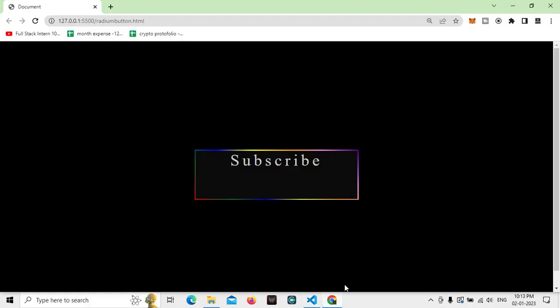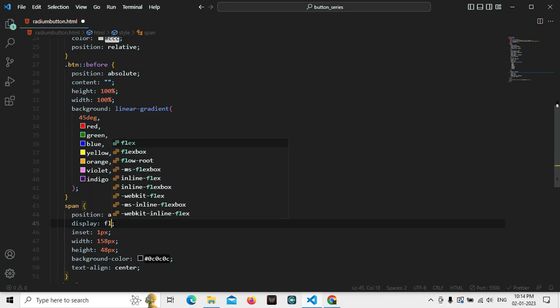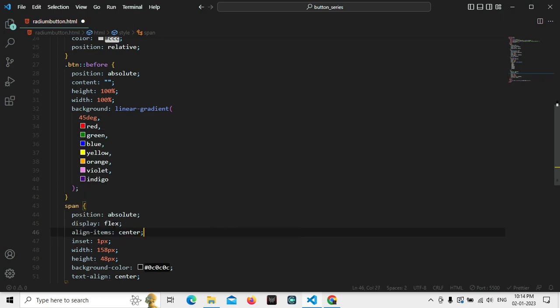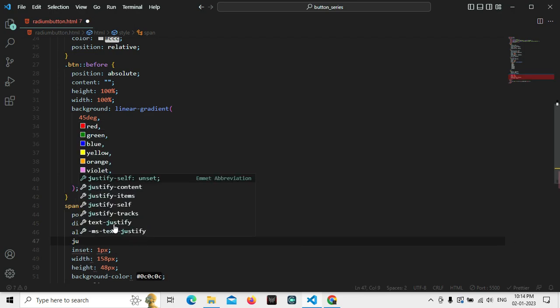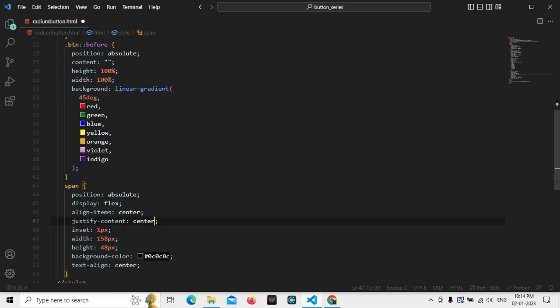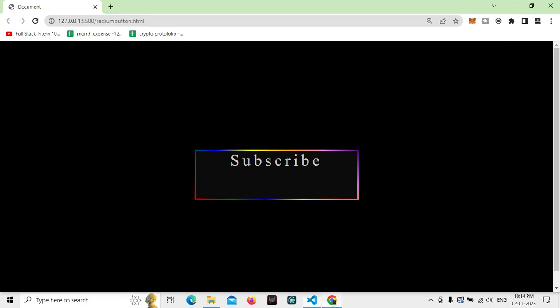Nothing happened. Okay, we will use display flex and center the items. So display flex, align-items center, and justify-content also center. This will help us center the subscribe text in the button. You can see that it has been centered successfully.